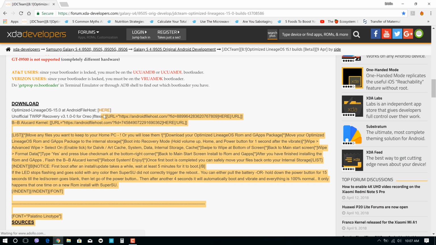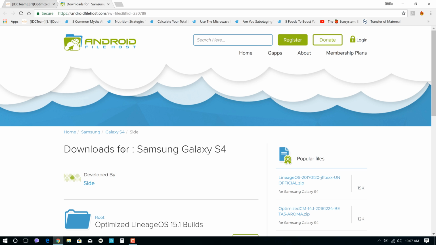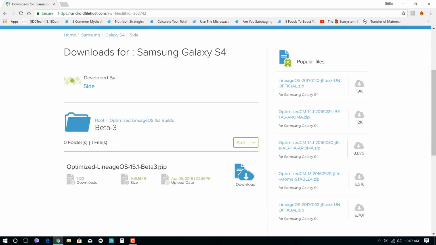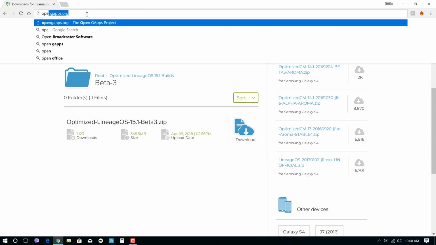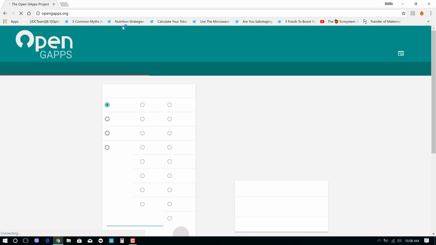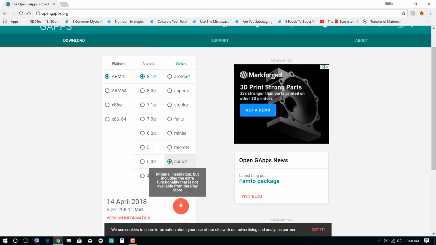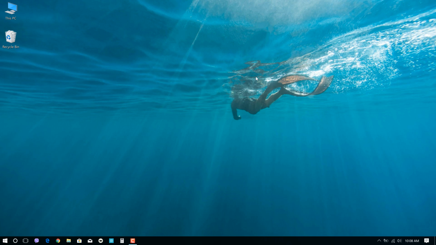Then you have to download the ROM files too, and GApps. The GApps you can download at the Open GApps page. Links are in the description. You go there, you choose the ARM platform, Android 8.1 version, and I prefer the Nano because it has fewer apps that I don't use regularly.